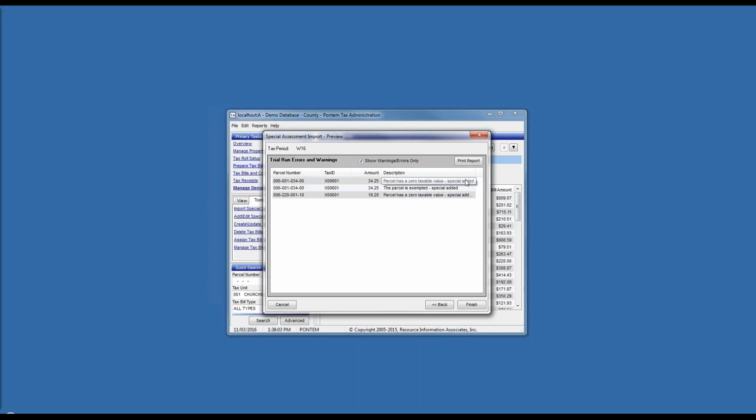These are just telling us that the parcel has 0 taxable value, but we're trying to assign a special assessment to it. Maybe just the child parcel of a split or the parent of a split that hasn't followed through. So you need to take a look at those. It's not out of the ordinary to have a special assessment on a 0 value parcel. Like if this first one here actually is an exempt parcel, that's not out of the ordinary. So it is possible to have a special on an exempt parcel.